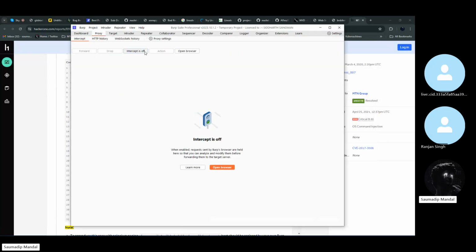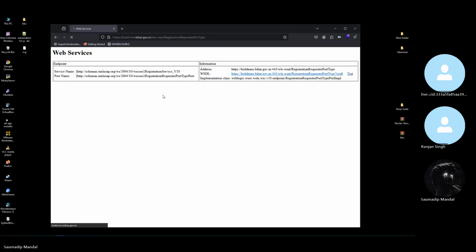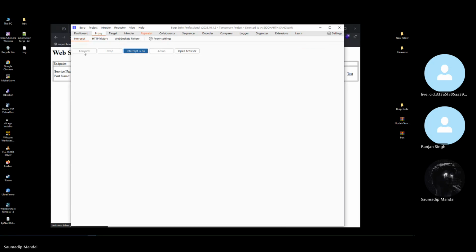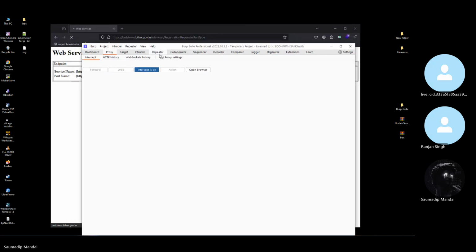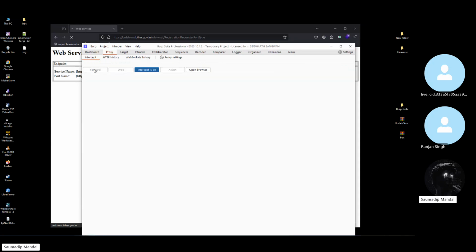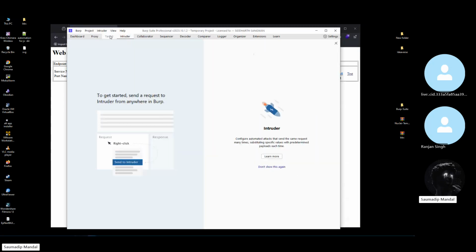Here is the target proxy. Intercept the request. So it's getting a request. Let's send it to respond the request. Okay, so it is getting the response. Basically, now going to repeater.